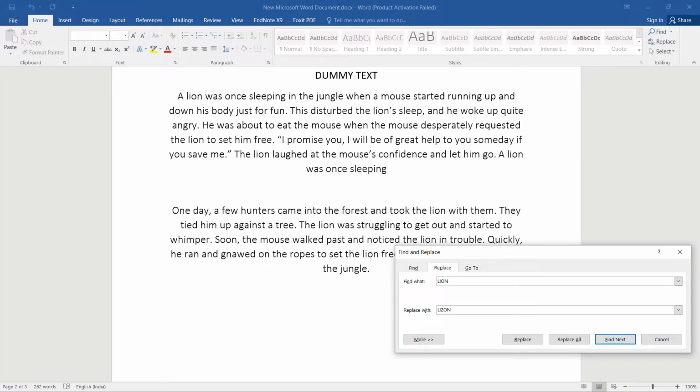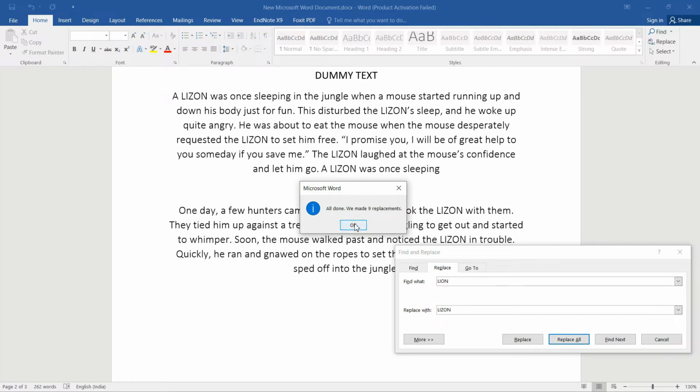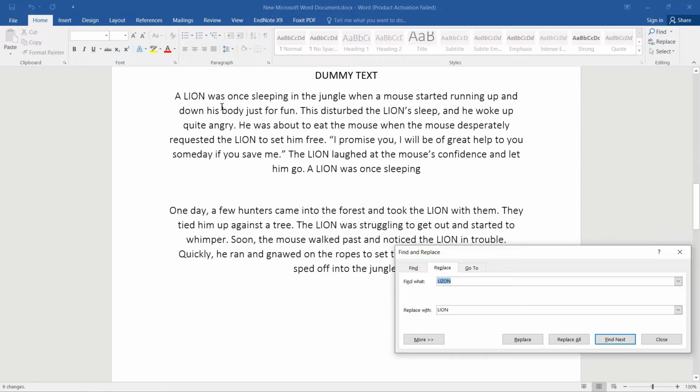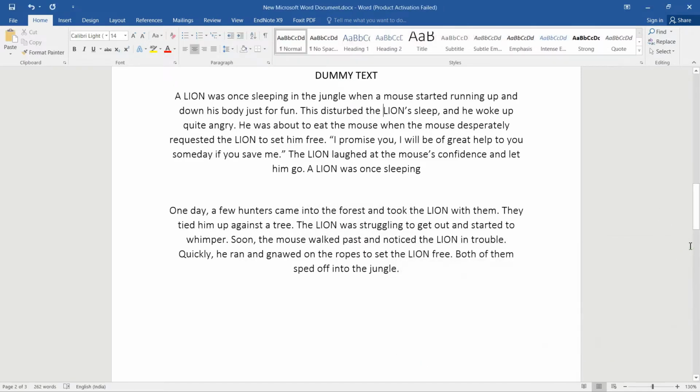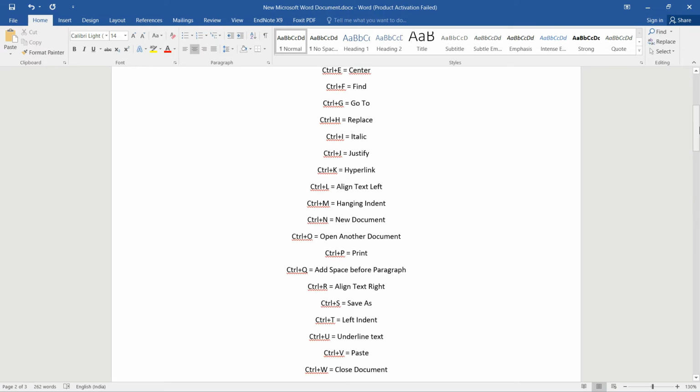Okay, so I will just click on replace all. As you can see, the word has been replaced with license in capital letters. And I can do the reverse thing also, like L-I-Z-O-N, license. I could change it to L-I-O-N, really fast. Replace all done. As you can see, it has been reverted back, but with a different font, right? So that is the use of Ctrl+H, that is to replace, right?